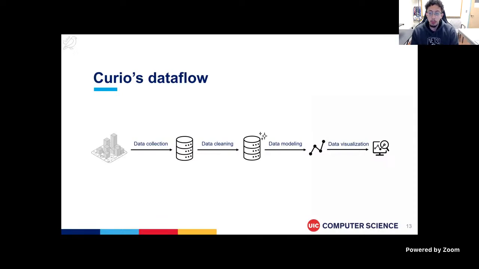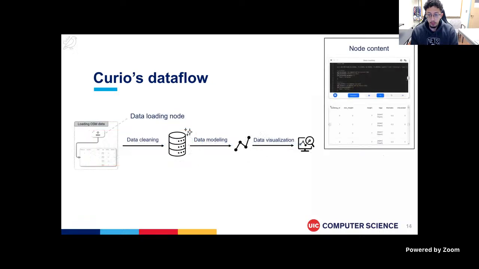Step by step, we replace this typical urban workflow with our guiding example using Curio. To start, a single data loading node can be used to replace the first step of the workflow. Here we loaded OpenStreetMap data, visualized in a table node. The content of this data loading node can be seen on the top right corner.